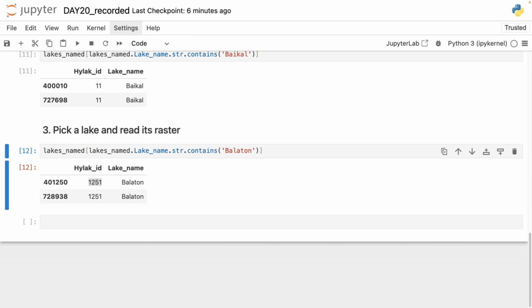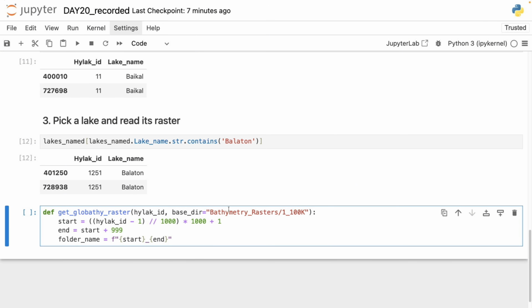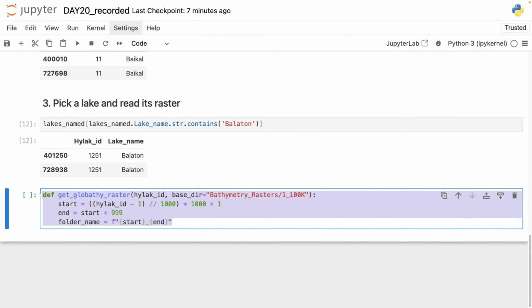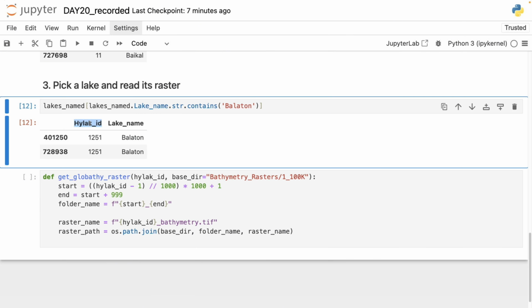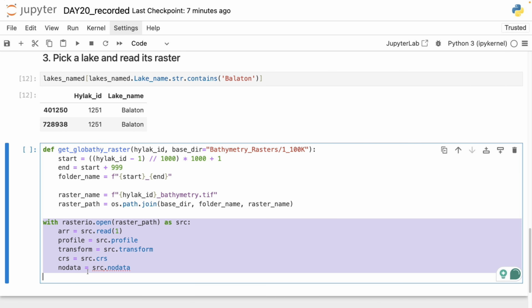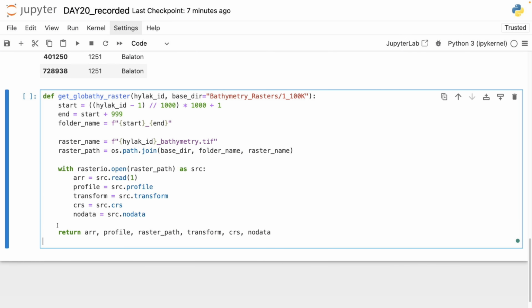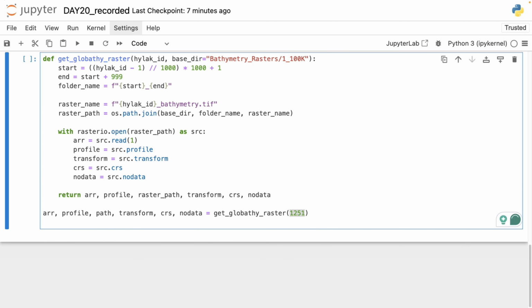Now let's define a function which will read in the bathymetry raster data in our downloaded gigantic folder. So in the raster dataset, we will define the file name and the file path to make sure that we will pick the right file belonging to Balaton with this HyLake ID. Then, as usual, we parse the raster grid with rasterio and then return the parameters so we can use them in the later computations. So let's see how this performs when we add the ID 1251 of Balaton.